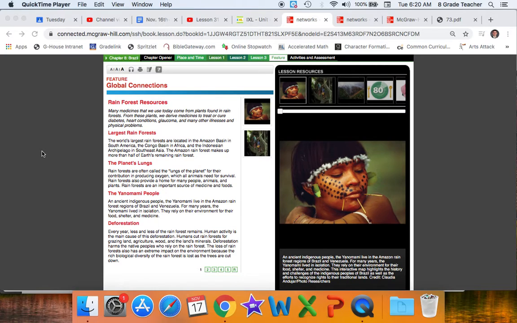Today in geography class, we're going to take a look at the global connections. That is the last part of our study in chapter 8. In that global connections, we're looking at the rainforest resources that the Amazon rainforest provides to the country of Brazil and to the rest of the world. We're going to read through this section and then take a look at two other instances of what Brazil is doing to use these resources appropriately.